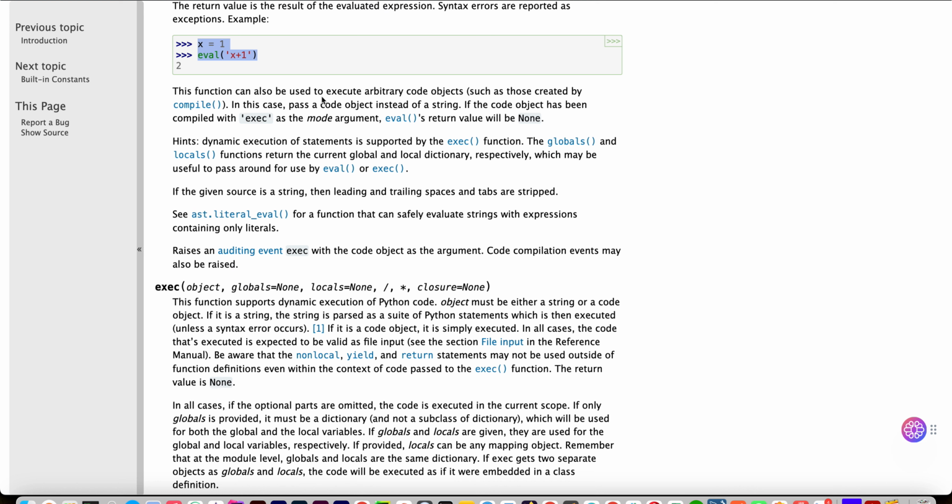This function can also be used to execute arbitrary code objects such as those created by compile. In this case, pass a code object instead of a string. If the code object has been compiled with exec as the mode argument, eval's return value will be None. Hence, dynamic execution of statements is supported by the exec function. The globals and locals functions return the current global and local dictionary respectively, which may be useful to pass around for use by eval and/or exec.